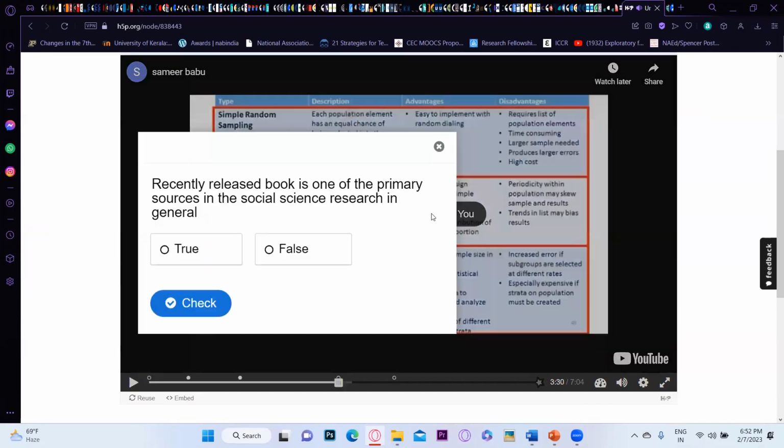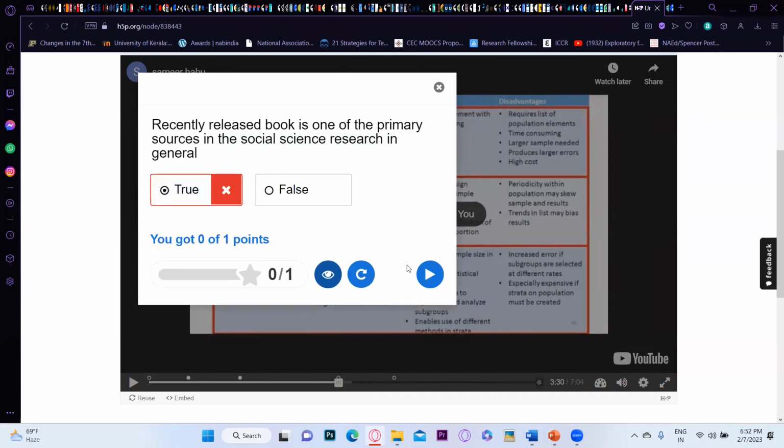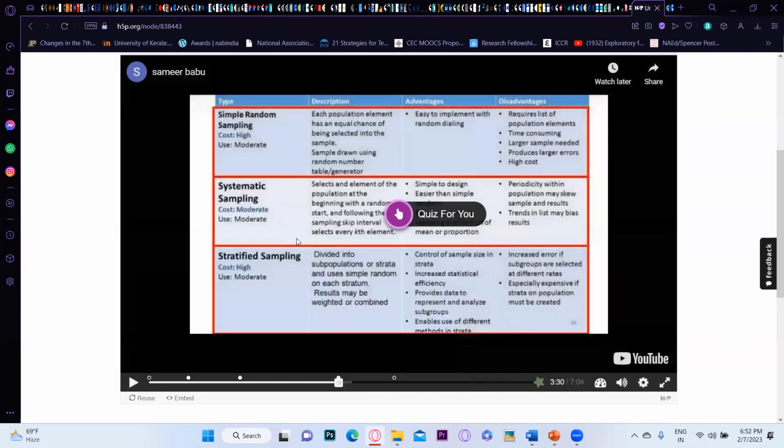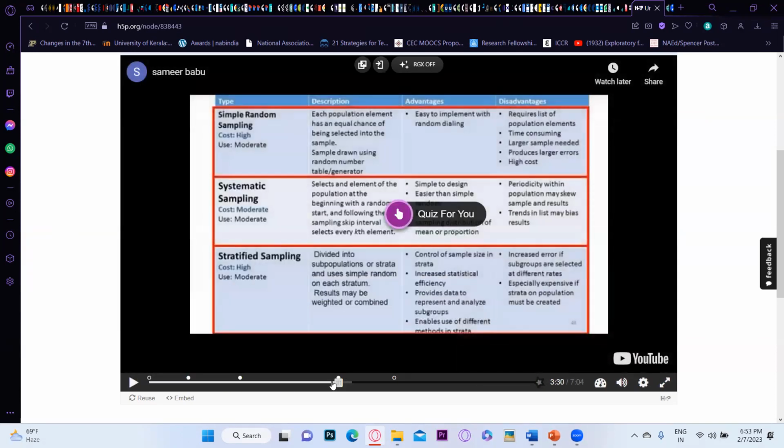Quiz for you. Again, a quiz. A recently released book is one of the primary sources in social science research. True or false? If I give true, check. No, the answer is false. Then I have to take it again. Okay, this is false. So I cannot take it now, so I have to do it later. Now it is not possible to take this.